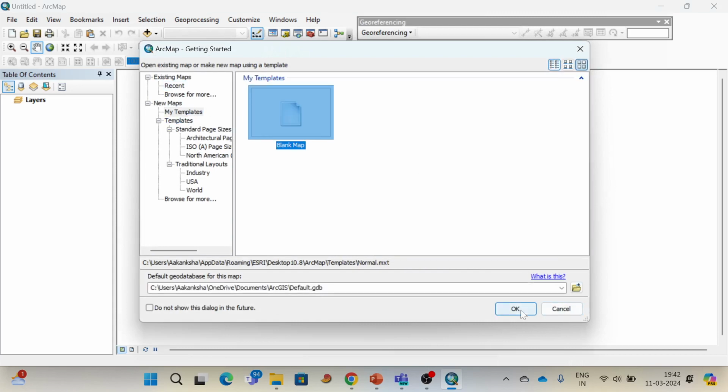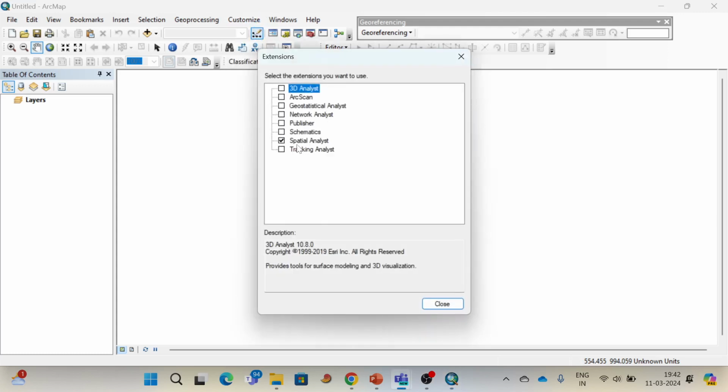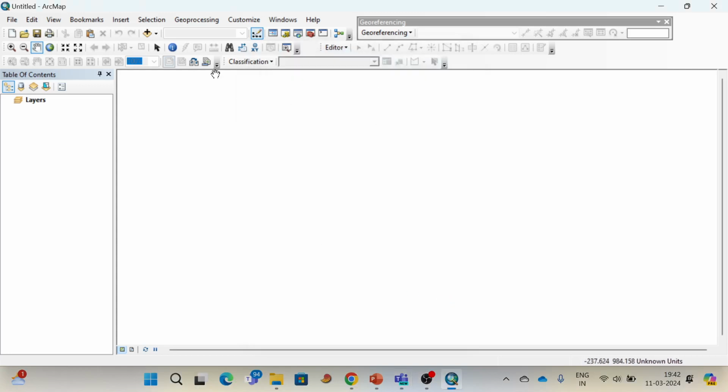Open a blank map, then go to customize and then extension, and then click on the spatial analyst tool. Okay, so it's already clicked, so close this.